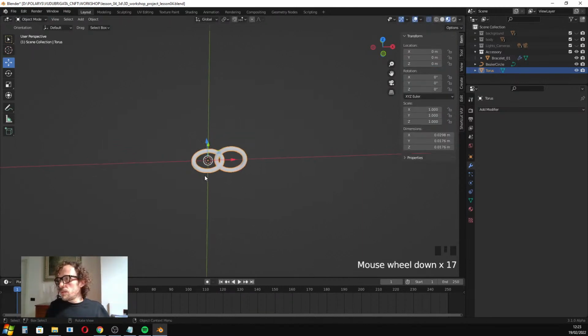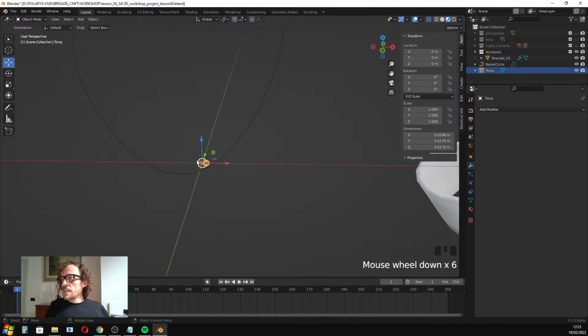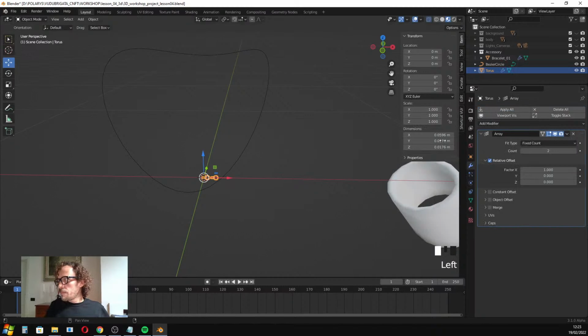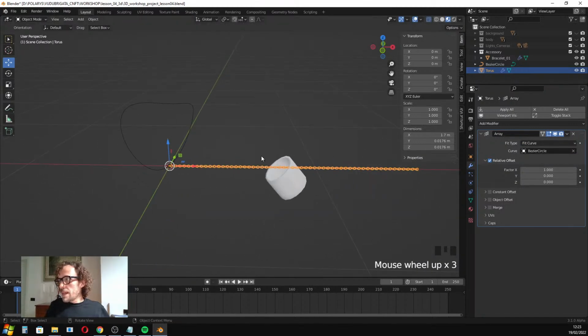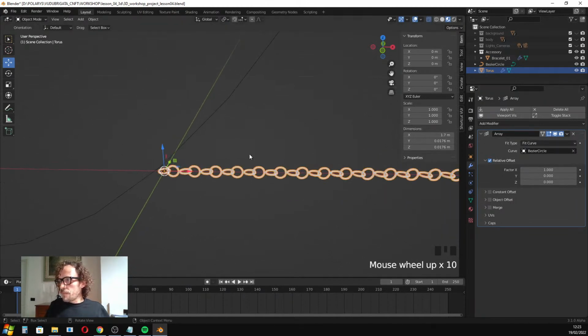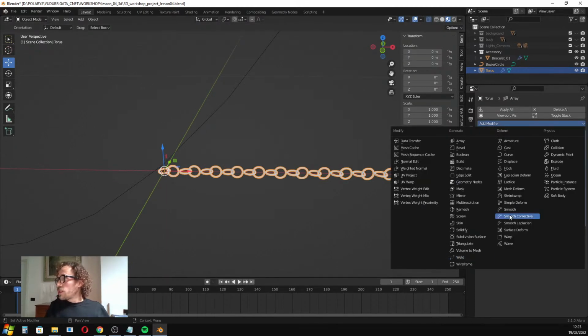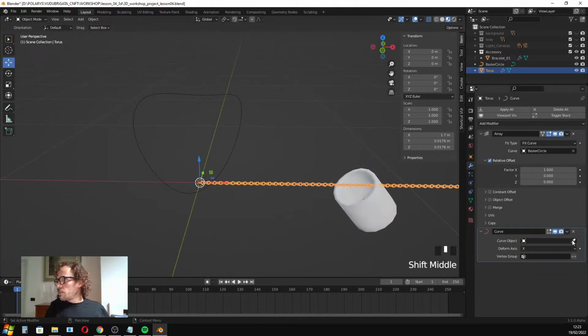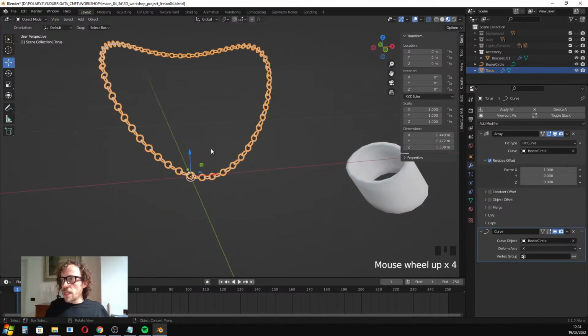And now what I can do is say that this object is arrayed on the curve, fitting the curve. What curve? This one. And now this is the length. This is the right length for this. Now I add another modifier, which is the curve modifier. And now I say, okay, this length has to be developed all around this curve. And now I have a little chain.